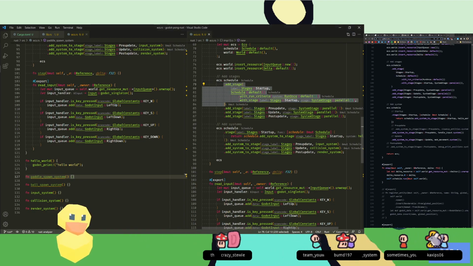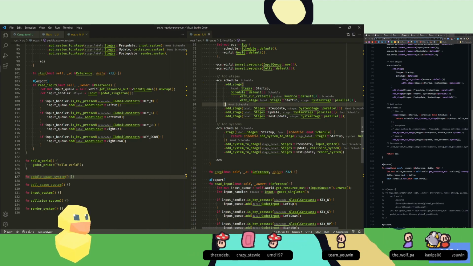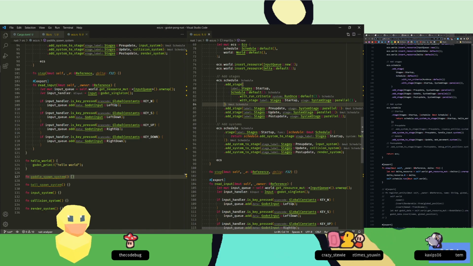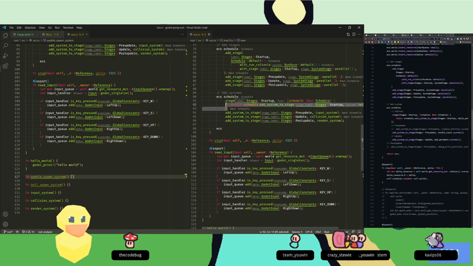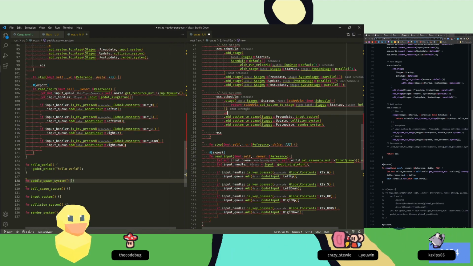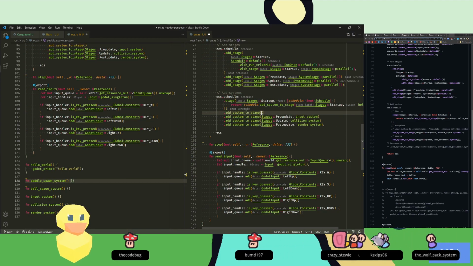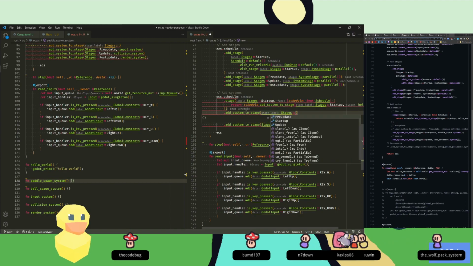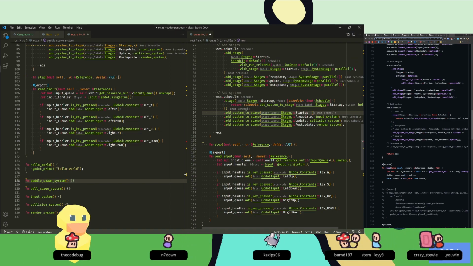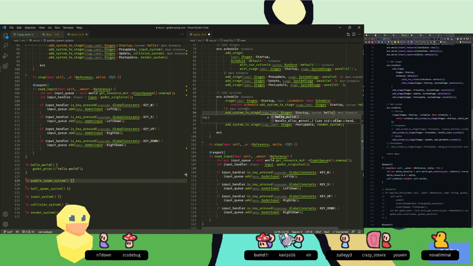We can do... Or I guess, no, with the run criteria. Oh no, it's this part. Yeah. We could just do this, right? Add system to stage. Stages. Startup. So this is just hello world, I suppose.